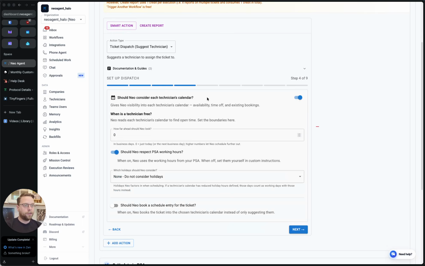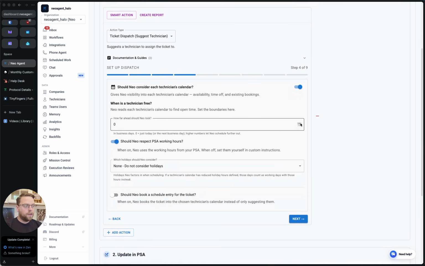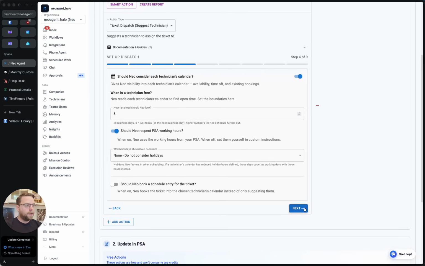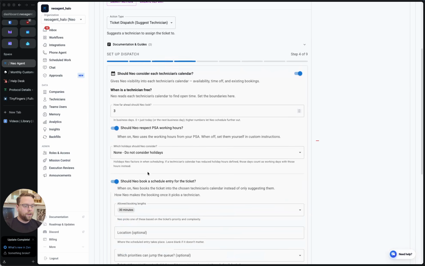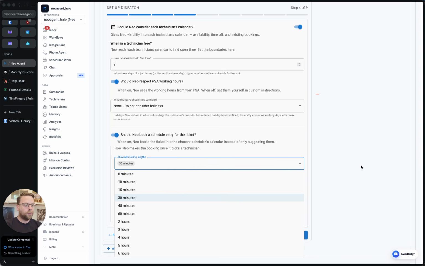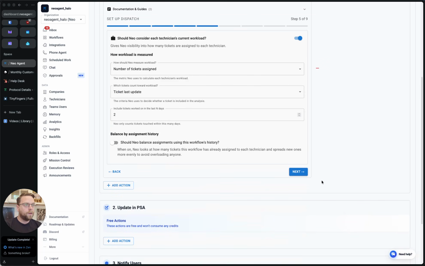So it's going to look at my technician's calendar. We'll say that you can schedule tickets 3 business days in advance. We'll respect the PSA working hours, don't consider holidays. And yes, we do want it to create a scheduled entry for these. And we can set how much to book and what location, what priorities, etc.